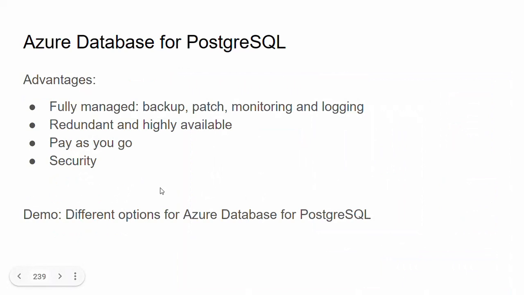So the advantage of this is that it's fully managed. The backup, the patch, the monitoring, and logging are all handled by Azure. And by default, you have the redundancy and the high availability for you. You also can just do pay as you go. Once you finish utilizing that, you close that, you don't pay for it. You don't need to worry about the virtual machines you provision or the storage you provision. And of course, you have better security than most others.